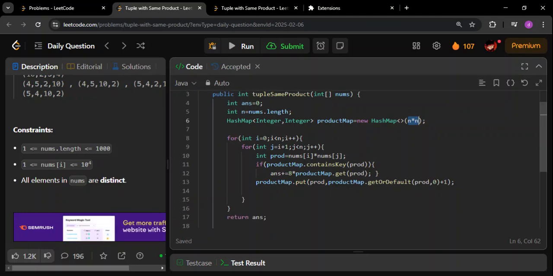Now, for i equal to 0, i less than n, i plus plus, this is exactly the same as in Python. Now I'm calculating the product. If the product is already there, you simply get the value of it, multiply it with 8, and add it to the answer. Otherwise, even if it is there or not there, you have to make a new entry in the product map now, with the key as the product, and the value will be this.